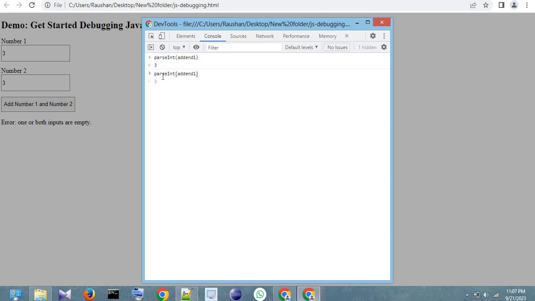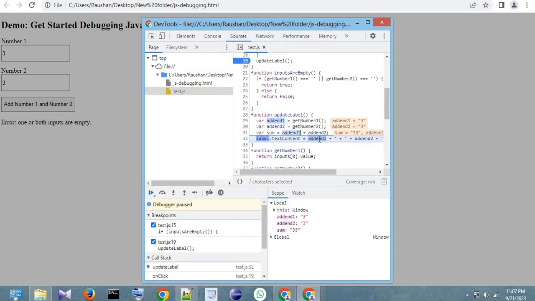Okay, so now we want to add two numbers, and then if you see, enter. So now if you see 3 plus 3 it took, and it is showing 6. So this is actually in console we can see, but now we want to make the change in the actual code. Okay, and that's how it will be fixed.